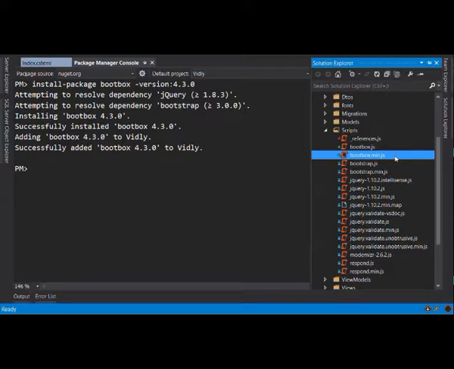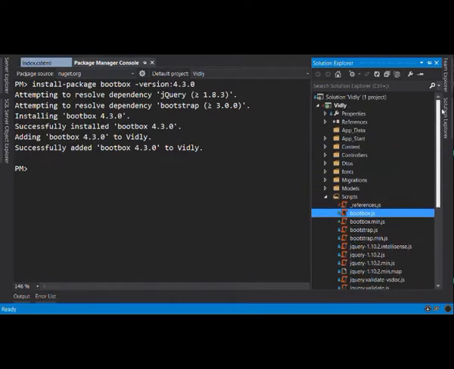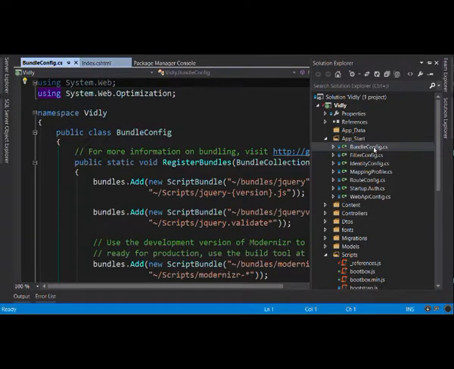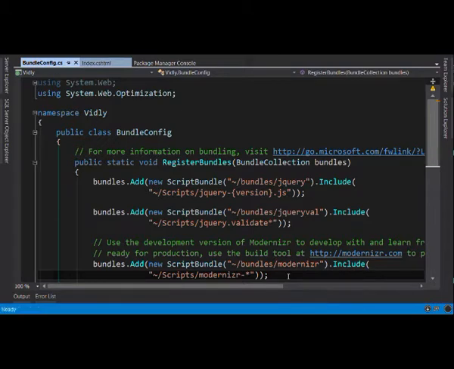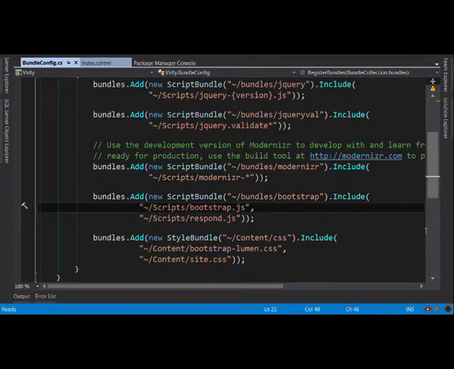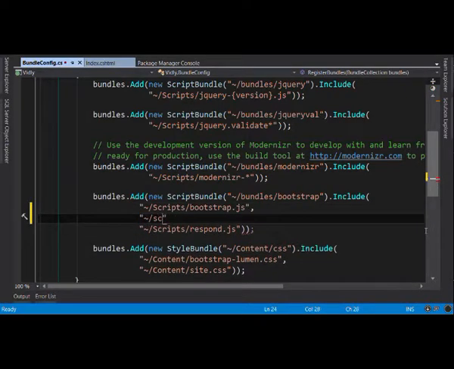Now we're going to add a reference to bootbox.js in our bundle. So go to App_Start, open up BundleConfig, scroll down. Here's our Bootstrap bundle, so we can add it here. Scripts, bootbox.js. Now, I'm not adding the minified file here because with these bundles, we automatically get minification when we compile the application in release mode. I'm going to talk about that later in this course.